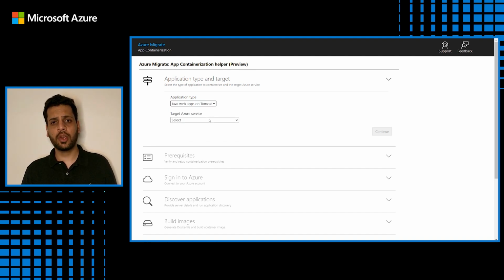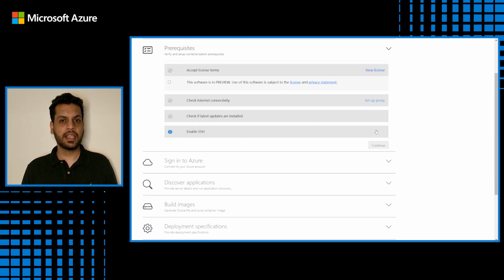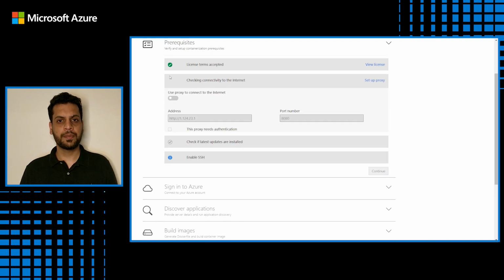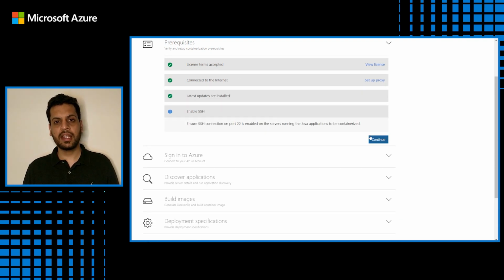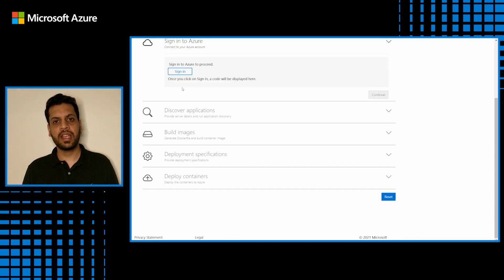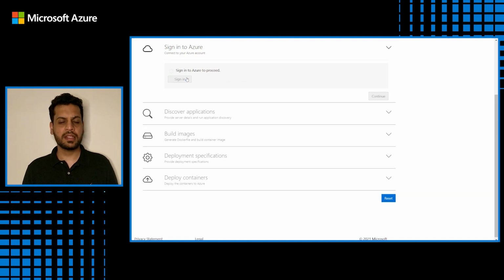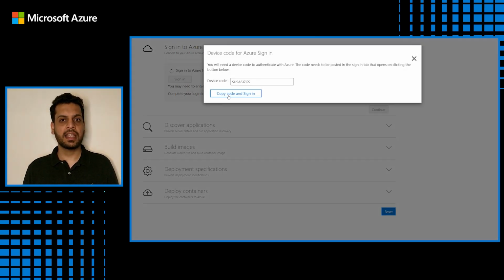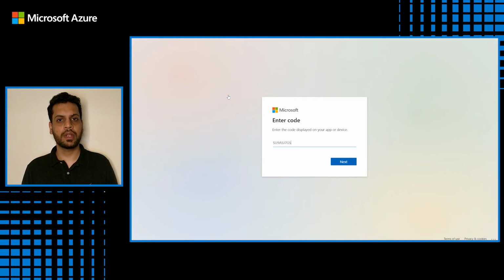The tool provides a choice between Azure Kubernetes Service and Azure App Service as the container platforms to run your application on. For this demo, I select Azure Kubernetes Service, and then I go through the prerequisites of the tool, where it informs me to enable Secure Shell on my application server. I follow that up by signing into my Azure portal by copying the device code that's available here. I paste it, complete my sign-in, and select the Azure tenant and subscription I want to work with.